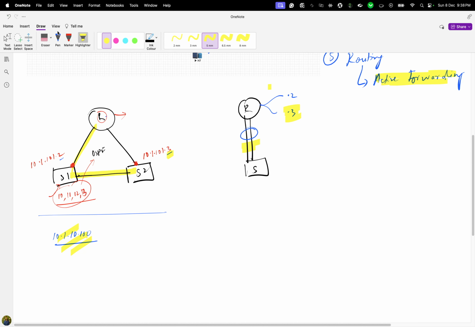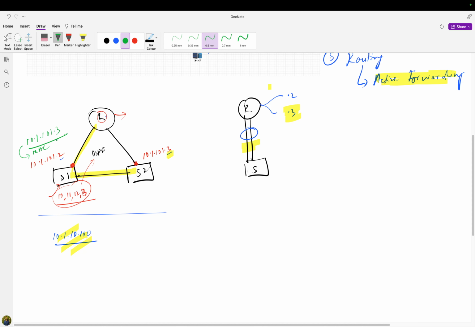Okay, so with the active forwarding feature, once you enable active forwarding, both the spines will know about each other's IP and MAC addresses, which means S1 will know about 10.1.101.3 and its corresponding MAC as well. Similarly, S2 will know about 10.1.101.2 and its corresponding MAC. Right? What is the use of this?